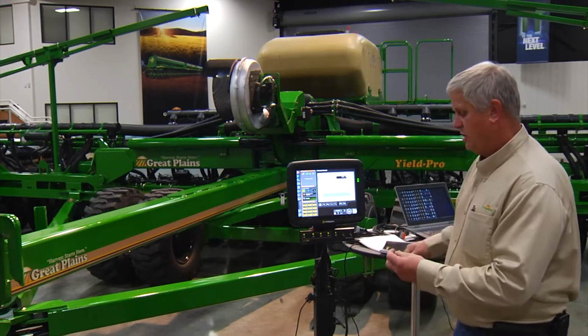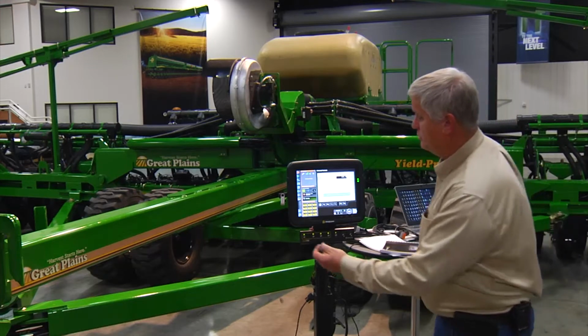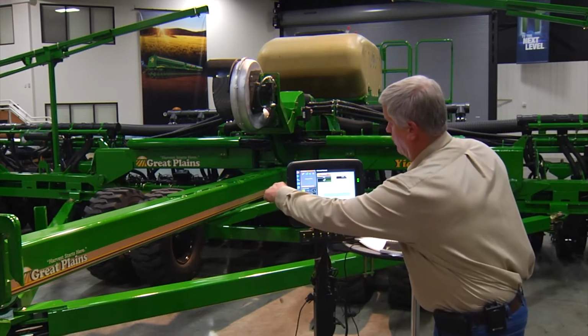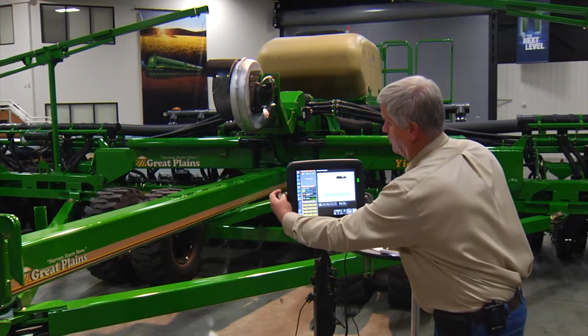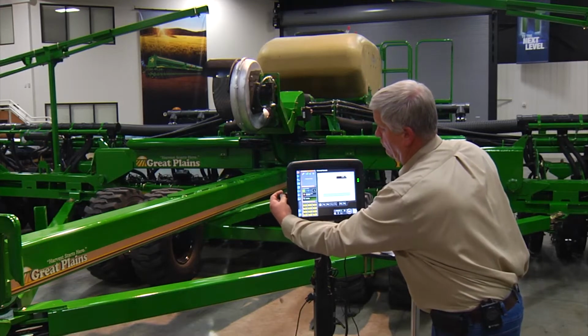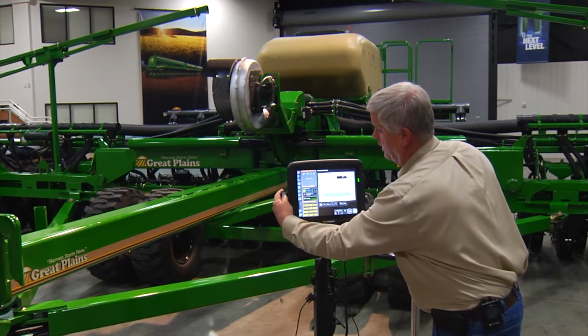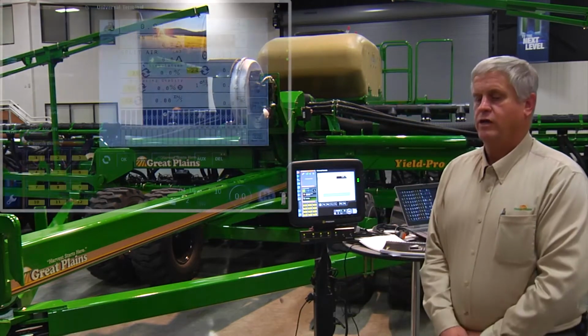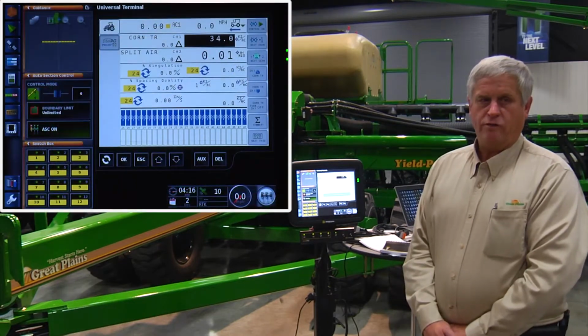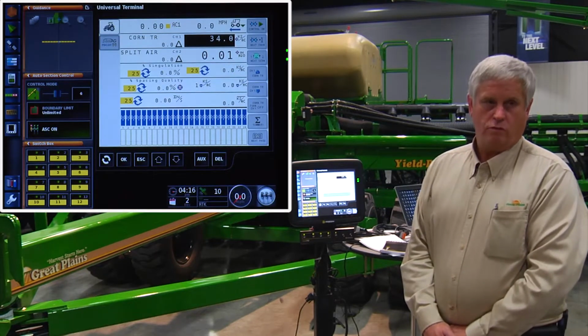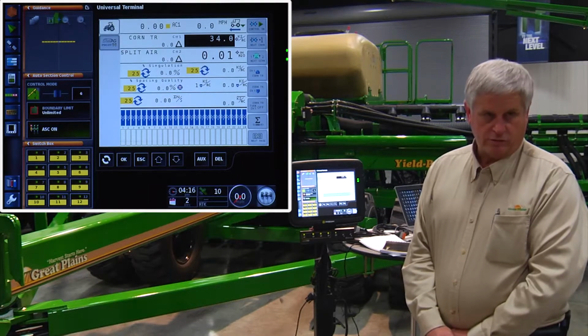For base settings, basically the map is going to be loaded on a flash drive, and we're going to put a flash drive in here that has a map. A couple things we have to do on the terminal before we get going: as the terminals come out of the plant, they're not set up for rate control. They're set up for section control.